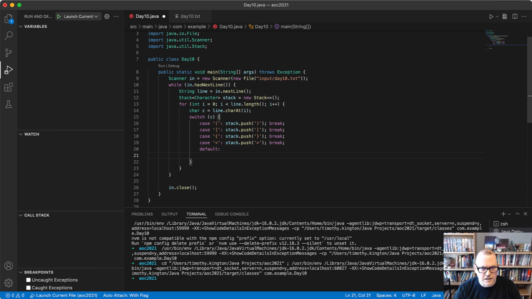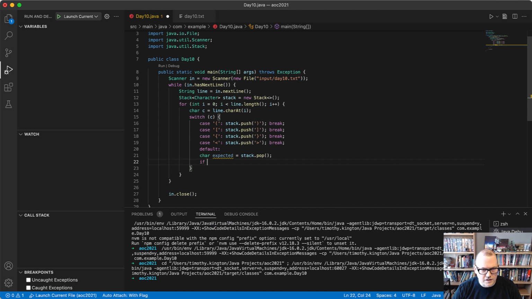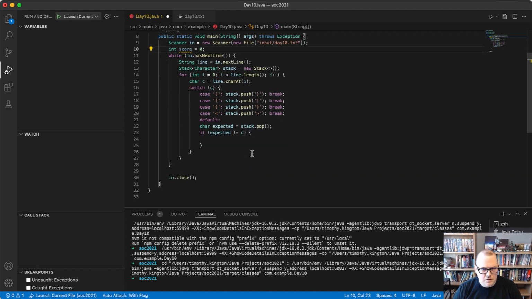Then our default case will be that we hit a closing character, right? So expected is stack.pop. And then if expected is equal to c, then things are fine. I guess it's if it's not equal that we have to do something. So if it's not the match, then we're going to add to our score. Yeah, I guess that's what we'll do.